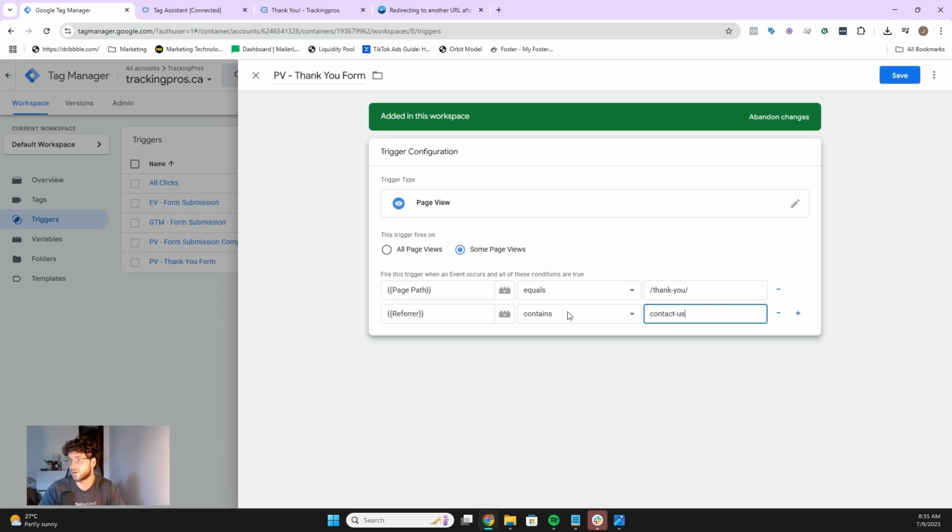You could just put refer contains contact us. And then you'd save that. And so this would pretty much say that the form submission had to have come from your contact us page, where likely your contact form was on. And then, it also has to trigger on the page path that is equal to thank you.